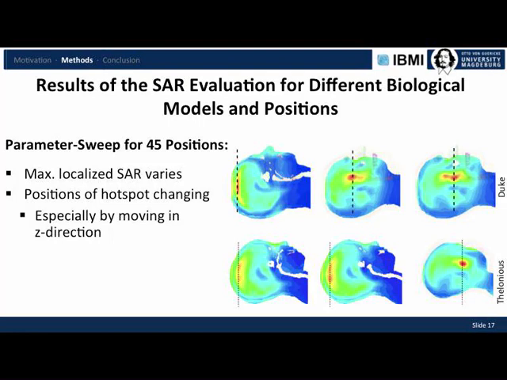we could also extend to more, because right now you can use up to 10 biological models in the Microwave Studio interface. And here, for this work, Johannes, my colleague, used four models with 45 positions, so it's 180. Just one more question.